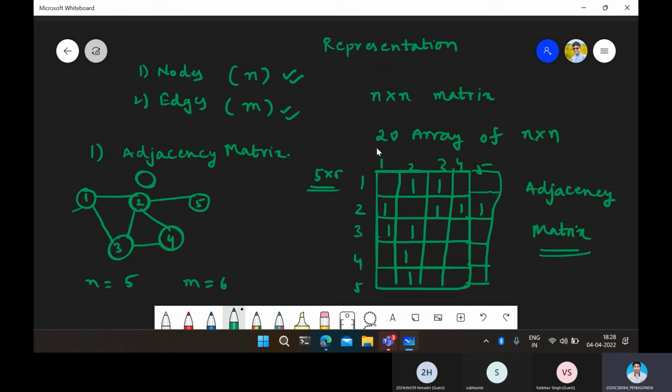We are taking the 2D array, and initially all are initialized with zeros, and we are just changing these to one. How can we do it? There is a relation between 1 and 2, so we can just set matrix M[1][2] as 1, and at the same time M[2][1] is also 1. This is what the final adjacency matrix looks like. Is that okay?